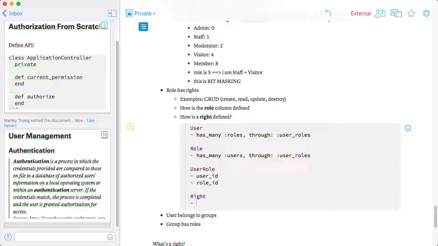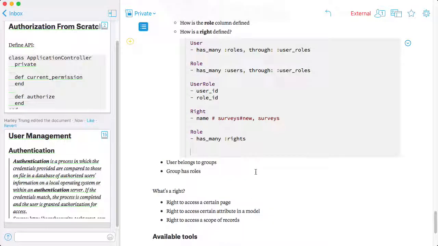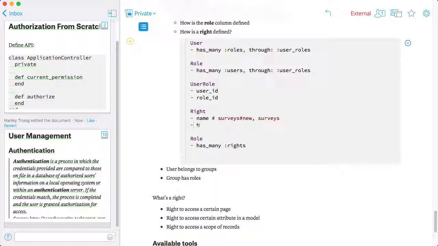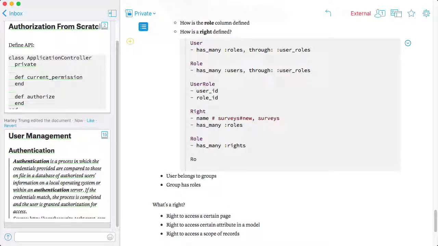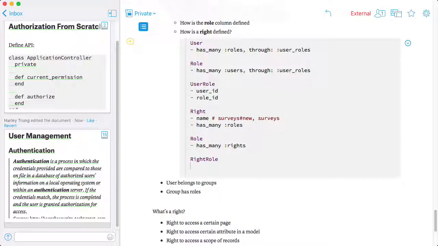But then what about right? Then you have right. What is it? Name. So this right can be like surveys new, or you can call this right controller and action. You can merge them like this. But let's say right on controller and action. I'll just call it name. And then you can now have role has many rights, and right also has many roles. And then you also have role right through right role.